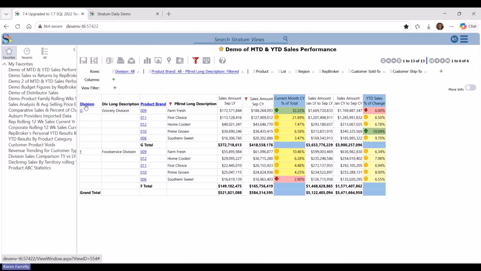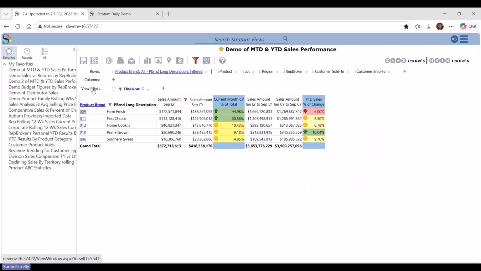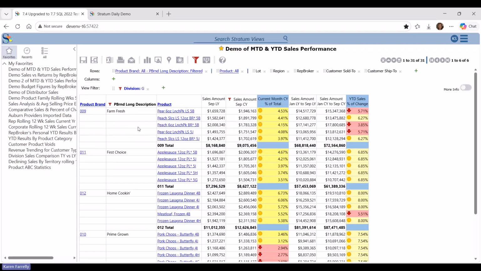I'm also going to do that shortcut I said before of just dragging division of G up into the view filter to get that out of the way. In this case, I have a few different filters. I did them all manually from here. My recursive top count on product brand will be retained as I drill down. So if I go down to the next level, I see for each of those top 5 brands, the top 5 products.